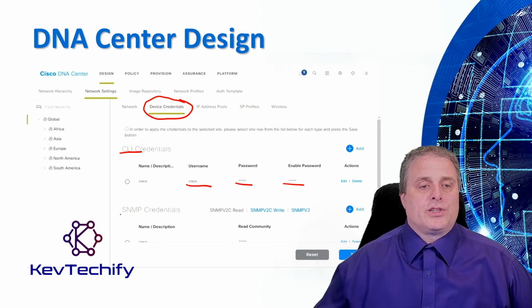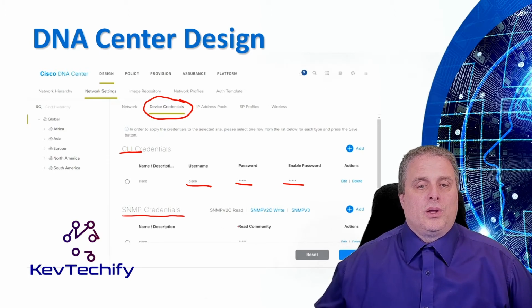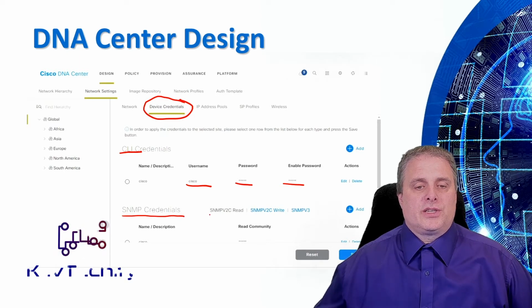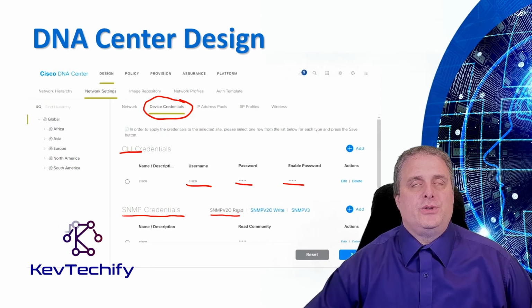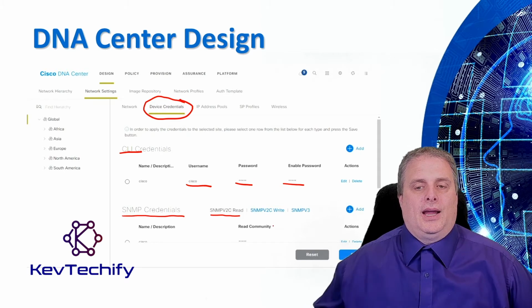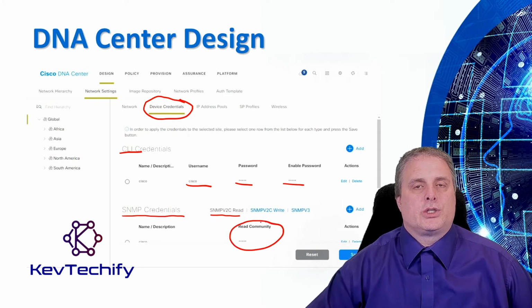Besides CLI, we can also specify SNMP. We can put in our credentials and our community string. Here we have SNMP version 2C implemented. And right here, it lists out our community strings.